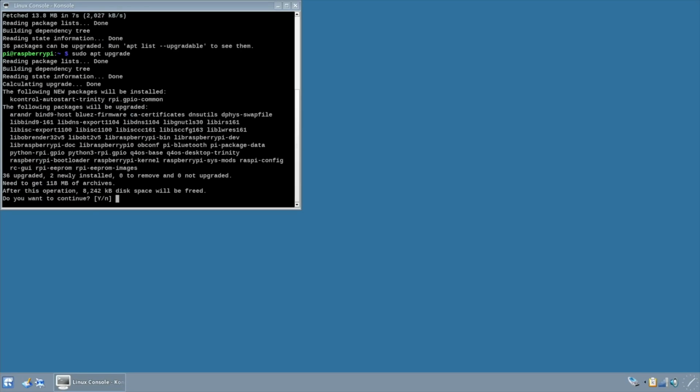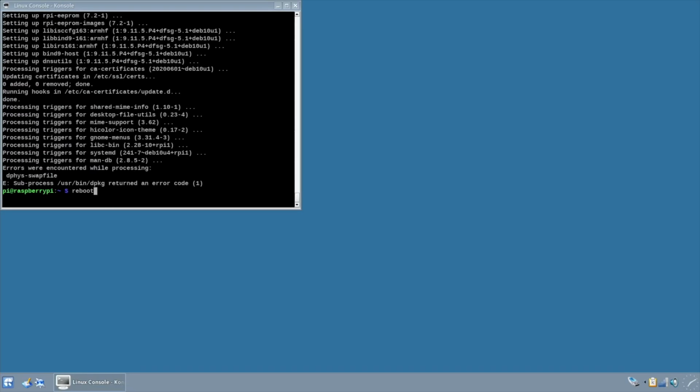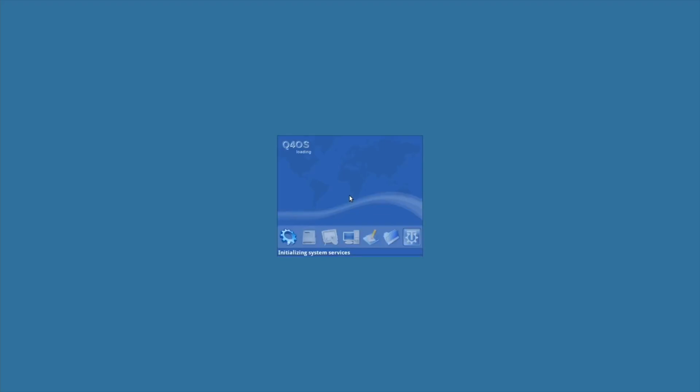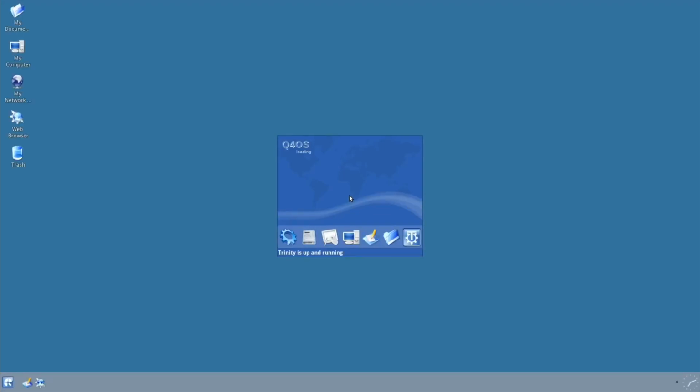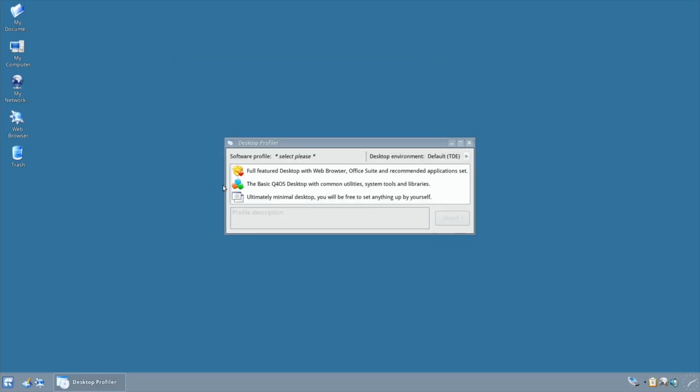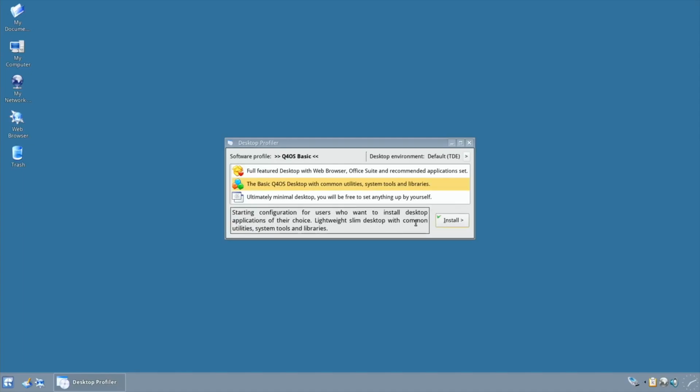So do you want to continue? Yes. So that's all done. So let's reboot. So I changed my password. It prompts you to change your password at one point, but it starts off as Pi and Raspberry. Okay, so we've had all our updates. So run desktop profiler. We'll go for the basic one and install.